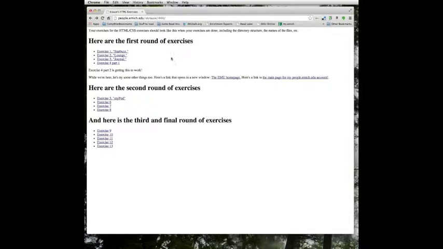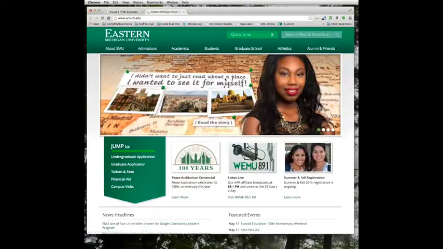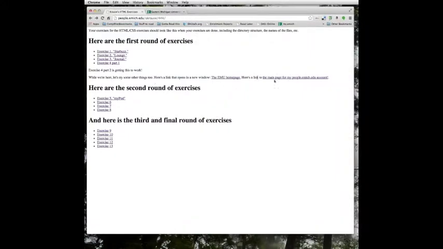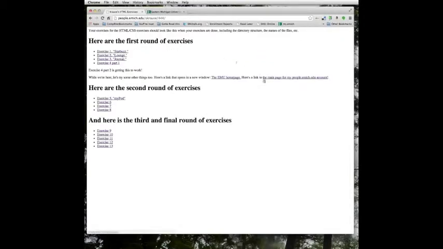There's two ways that you can view source if you want to figure out how something was done. For example, on this page I have a link here to the EMU homepage that opens up in a new tab, and I also have a link to the main page for my people.emich.edu account, which, you'll notice, has a different address. This is outside of the 444 directory, and then when I click on this page, I get back to that.